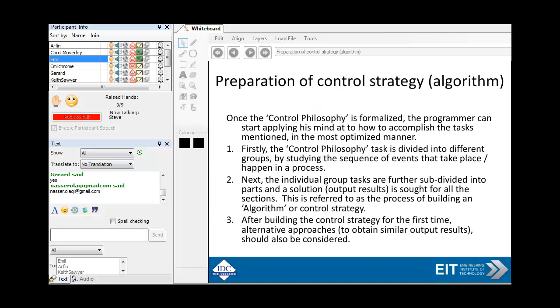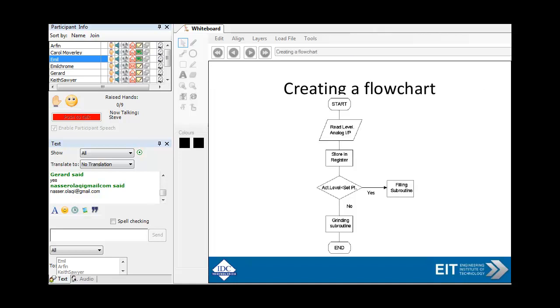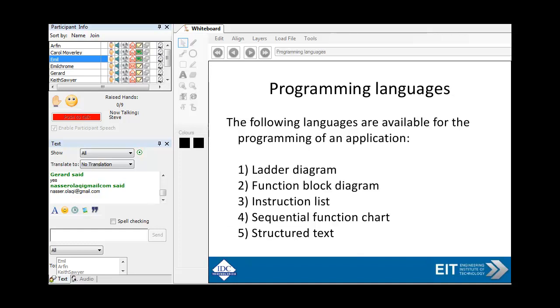Okay, so now we move on to the preparation of the control strategy. Obviously, you first of all need to define your control philosophy, then individual structures, and then you end up with a flow chart of how you're doing the programming. So bear in mind that you've got a choice of different programming languages. Ladder, which is probably the most famous one, Ladderlogic.